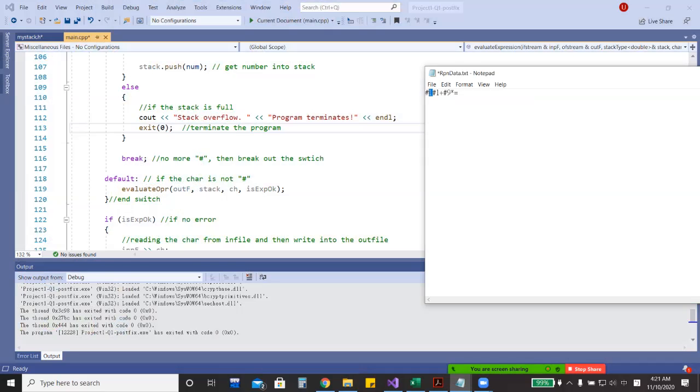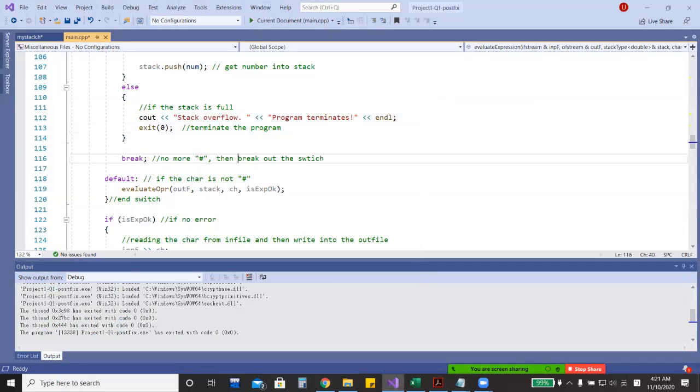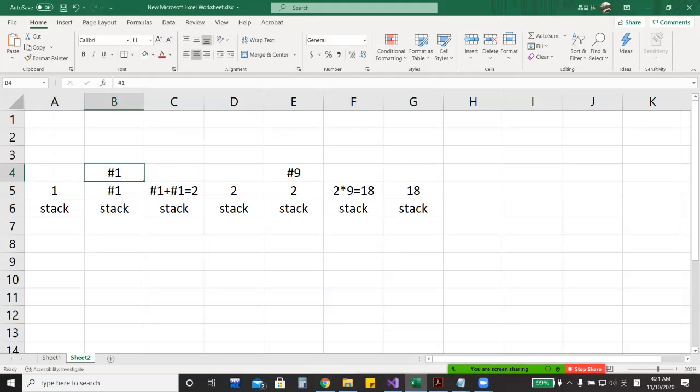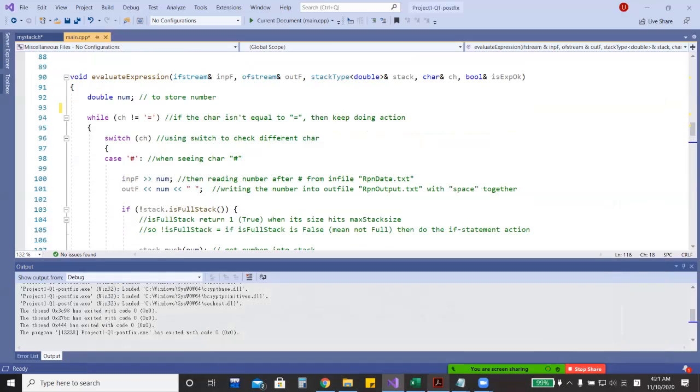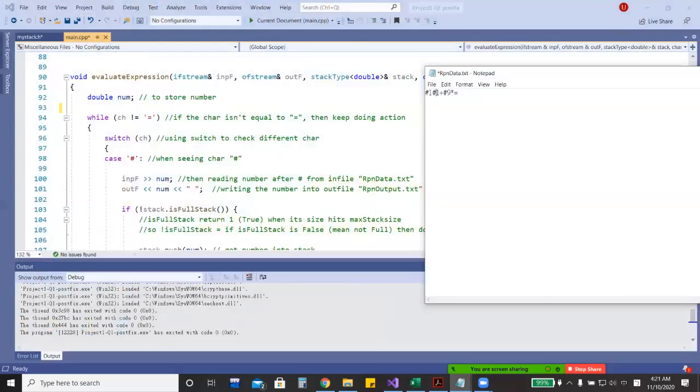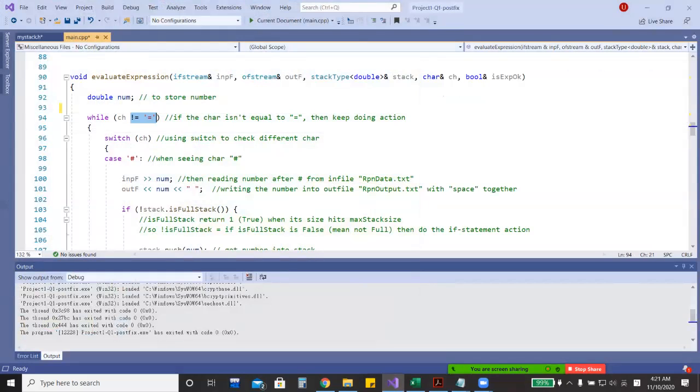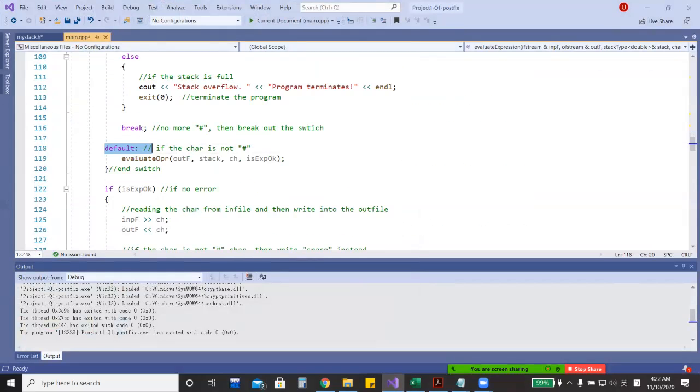So it will read this, and the next one is still this, so you read the second one and it becomes this. The next character is the plus sign. The plus sign is not the equal sign, so it goes into the while loop and to the switch statement. It's not this sign, so it will go to the default.